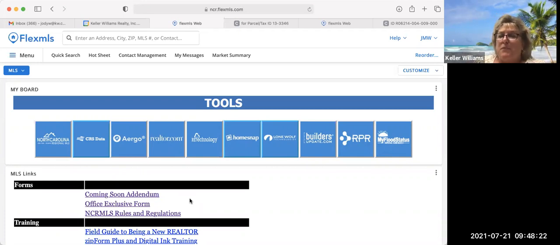If the property goes pending, goes under contract, you need to enter that the status changed from active to under contract. You have 3 business days from the time it goes under contract to change that status in the MLS. So just remember the 3 business day rule.